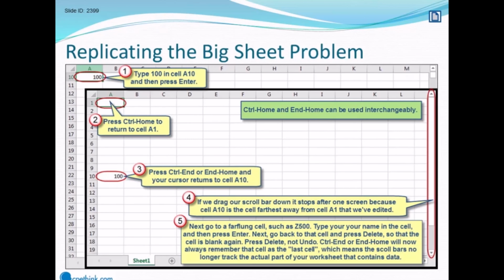So I'm going to show you a way that we can create a macro that will allow us to reset a worksheet so that we aren't plagued by this big sheet problem. We will be able to reset the last used range in our worksheets. To set things up though, in a blank worksheet, we'll type 100 in cell A10.